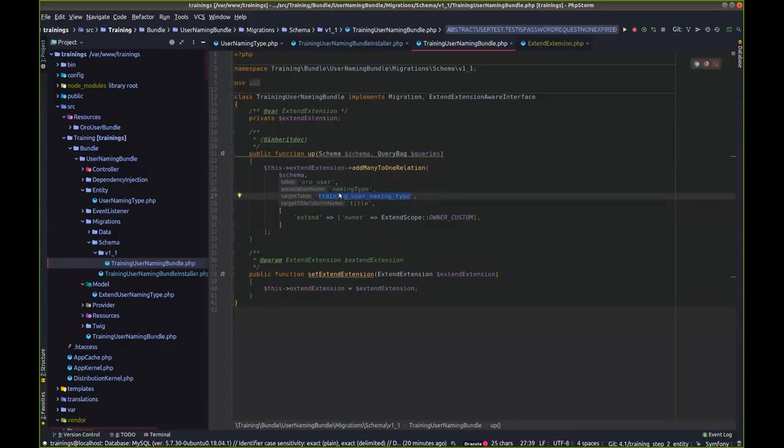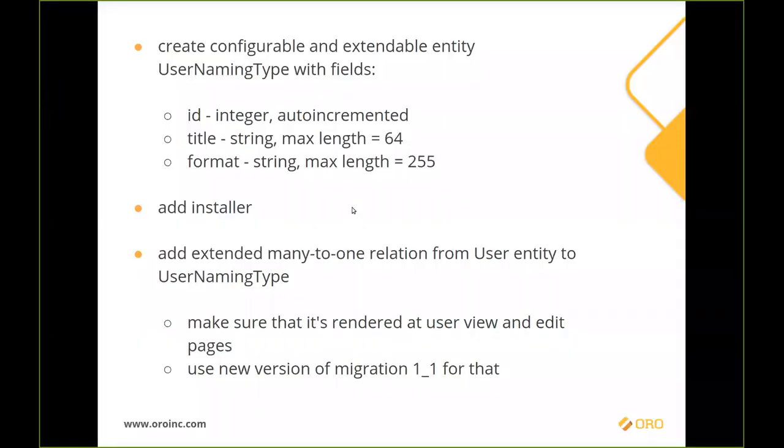We specify to which table we create the relation. So this is the table we just created. And what column should be used as a title. So this is not the column to create the key, to create the relation. This is the column to then display on the front. Also, it was requested to make sure that this is rendered on the user view and edit pages.